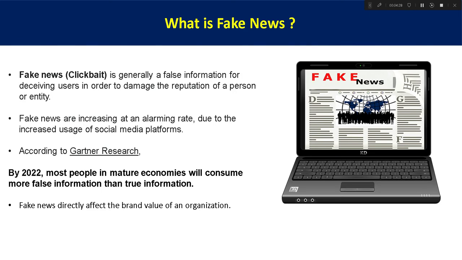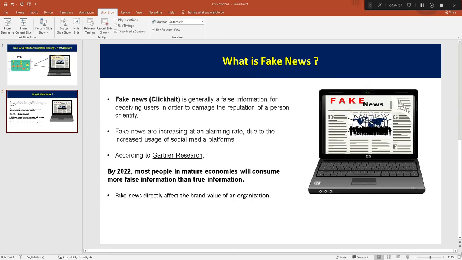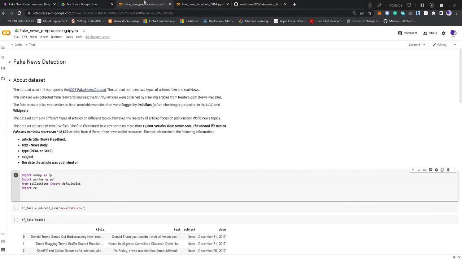So in this video, we'll mainly talk about how we will deal with fake news, and for that we will use one standard dataset and do some pre-processing, because the dataset is too noisy. And then we'll be building our LSTM model step by step. So let's move to our Jupyter notebook.